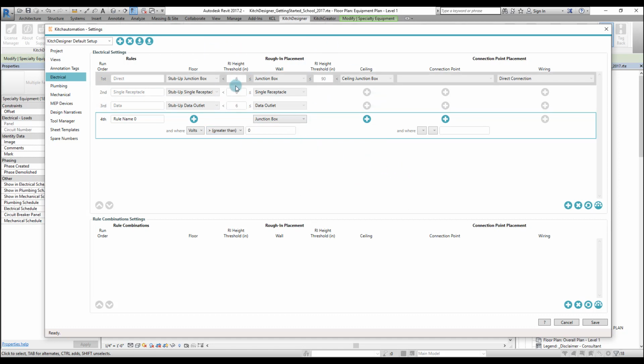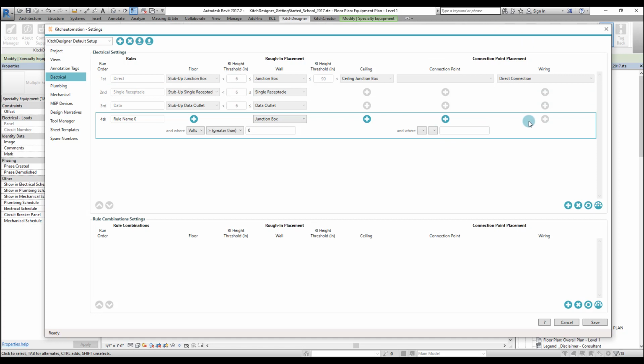The left side places Roughins, the right side places connection points. One rule can place Roughins, and it can place connection points. If you set up a Roughin and a connection point in the same rule, then you can select a line type to connect the two together with the Connect Roughins tool.